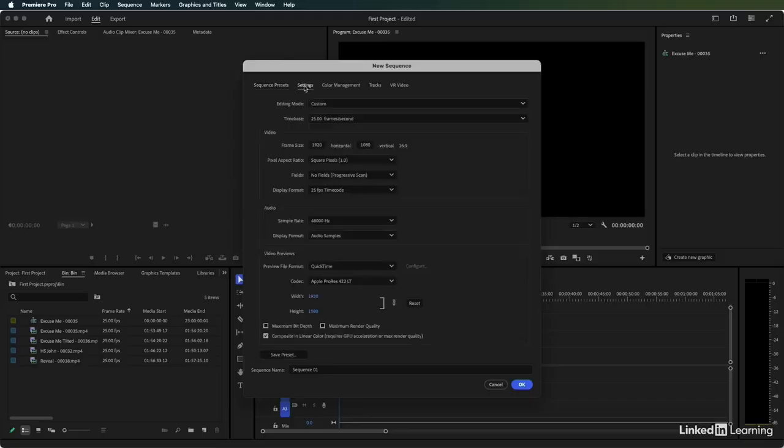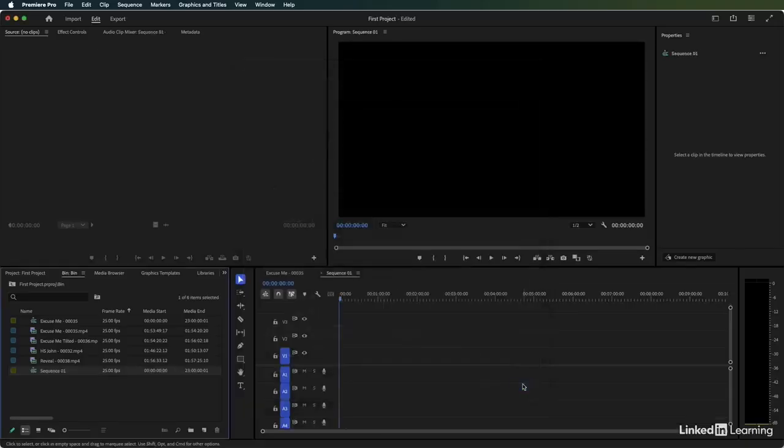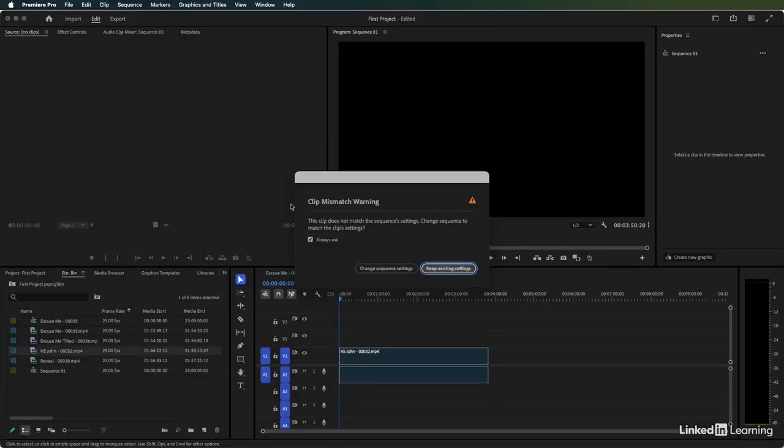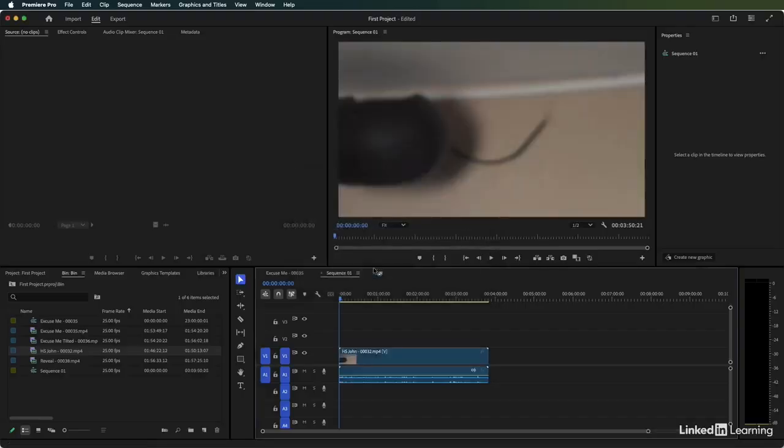And if I go to the Settings tab in this New Sequence dialog box, I can specify all of the individual settings if I want to. My advice is, if you don't know what these settings mean, just right-click on a clip and choose New Sequence from Clip, and you'll have a sequence that matches your media. But if you do get things wrong and you drag a clip in, you get a clip mismatch warning. Do you want to change the sequence settings to match your media, which you probably will want to do, or keep the existing settings because you've got some particular purpose for using those settings for your project? I'll click Change Sequence Settings, and now I can continue to edit in my project.